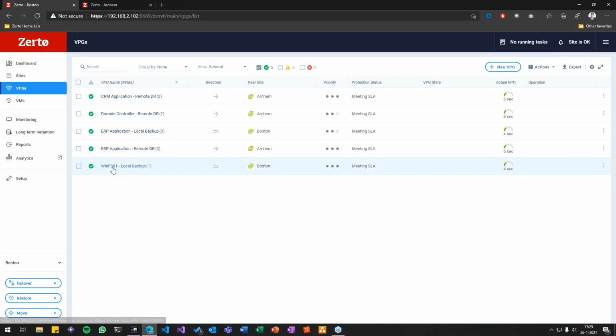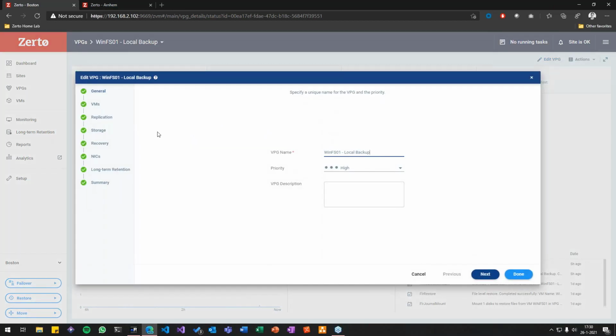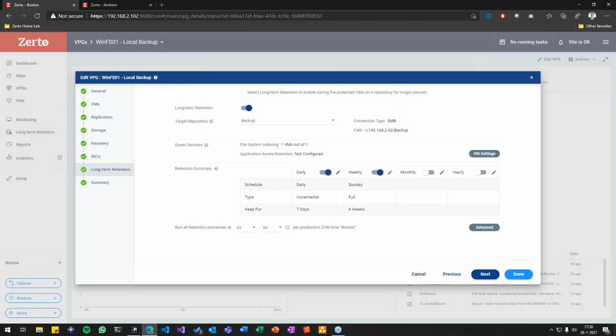Now, today we're going to focus on the WinFS01, or the Windows File Server 01, which I'm replicating locally. So when I look into it, I'm achieving an RPO of 4 seconds right now. I can see all the changes that I'm processing. I've got 6 days of history in my journal where I can recover from, but I'm also protecting it to a remote site, to a long-term retention repository. So if I go into the settings, you can actually see that on a daily basis, I'm also copying it to a repository on a different site and keep it there for 4 weeks. So I have multiple locations to recover from, just as Andy described during the presentation.